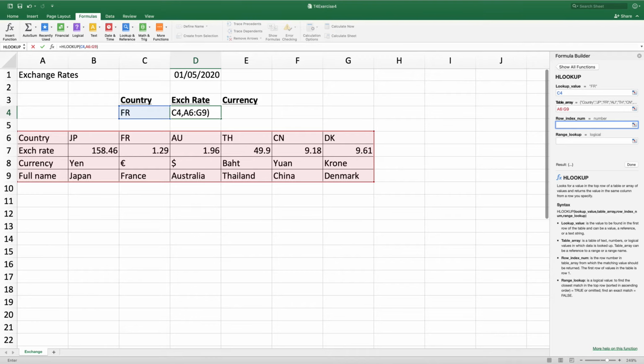So this is row 1, this is row 2, row 3, row 4, because this is the data that I've selected. So we don't count from the sheet, we count from the data we've selected. Row 1, row 2, row 3, row 4. Exchange rate is on row 2, so I will type 2, and as I'm looking for an exact match, I will type false. And when I press enter, I should get 1.29, which I do, which tells me I've done it correctly.